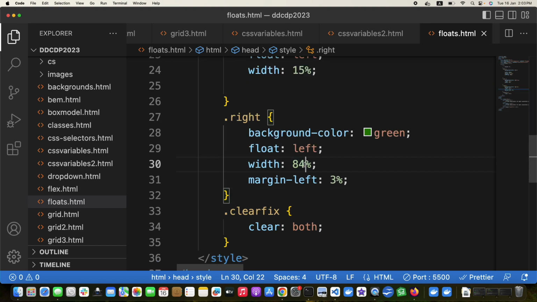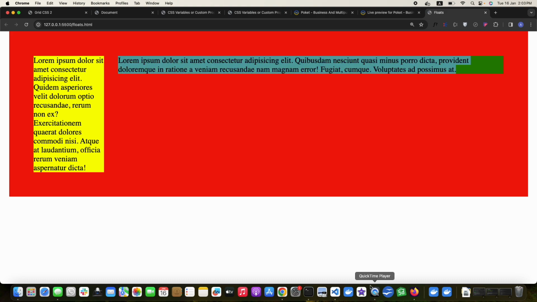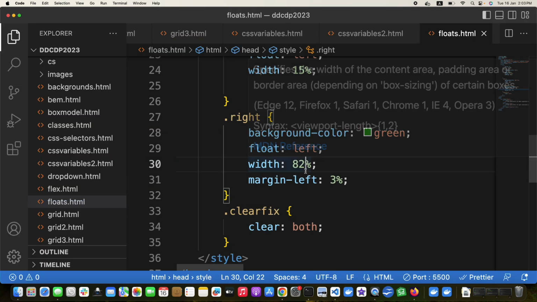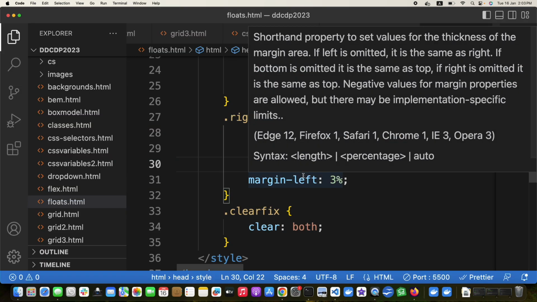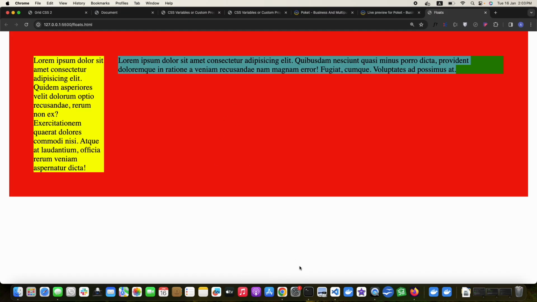What I can do is reduce the width of the right, so it will be this. Now it is okay, because this is 3% margin left, this is 15%, and this is 82%. So the total is 100%. That's why it's again in place. So we are continuously doing this calculation. And if you remember, in one of the responsive classes, we did some math ourselves as well.